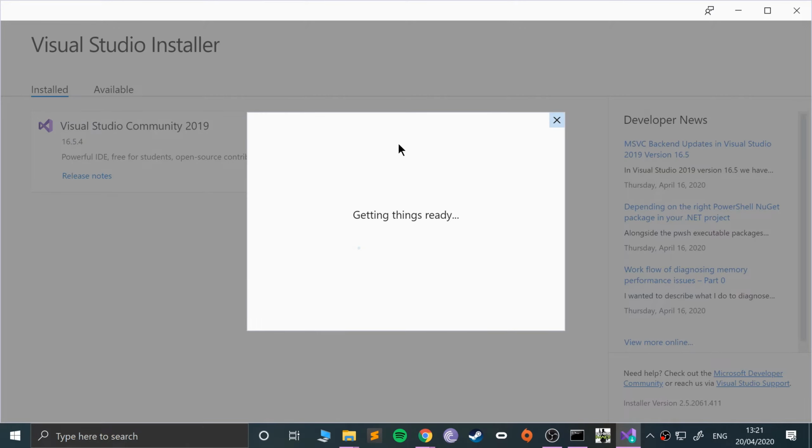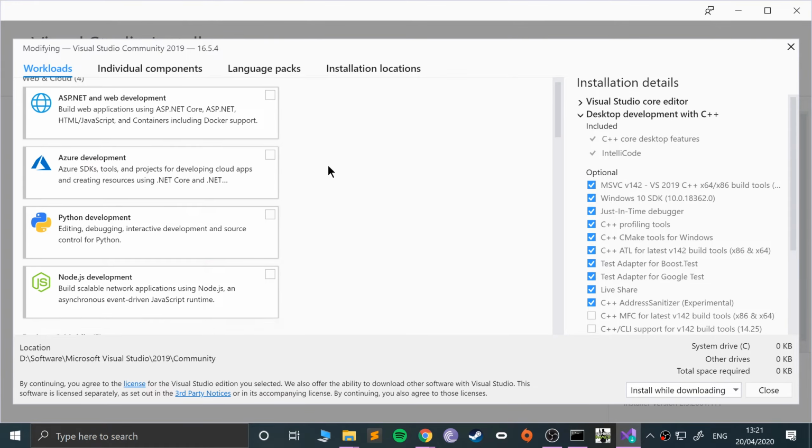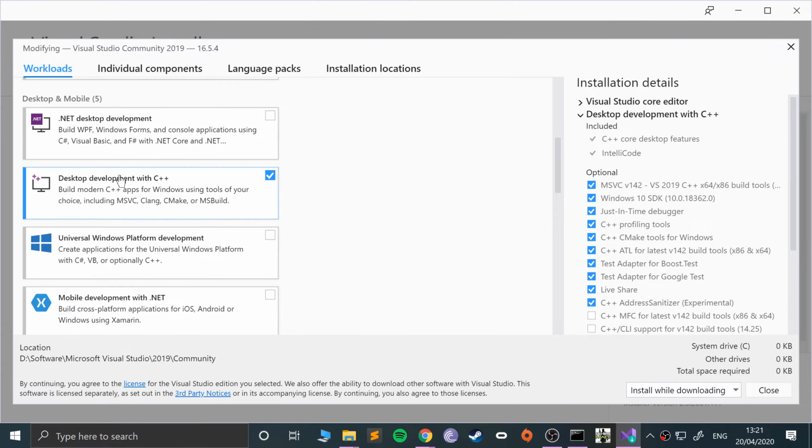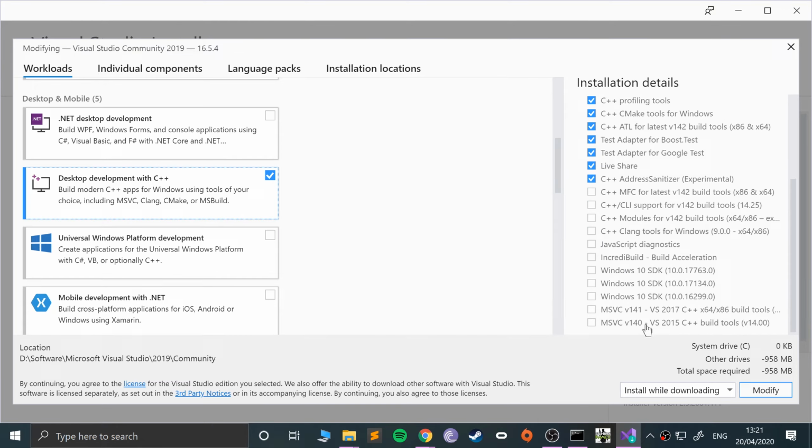And if I click modify, this is a screen that you will get. Scroll down, and what you want to select under desktop and mobile is desktop development with C++. That is the one. So you'll get this, you click that, you'll select this, and that's it. That is literally all you need to do. Anything that's selected by default is fine. Don't need to select anything else.